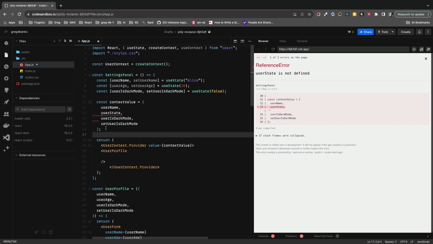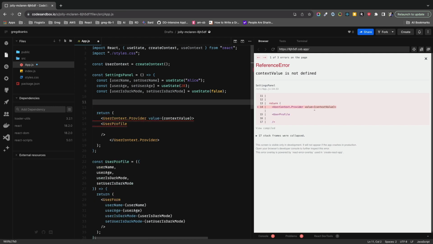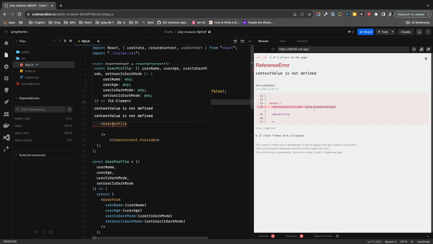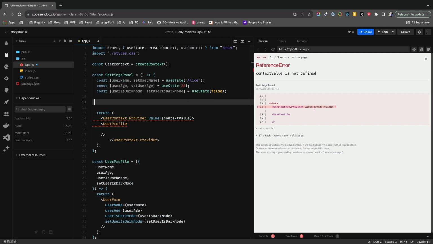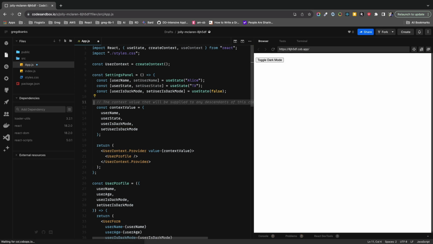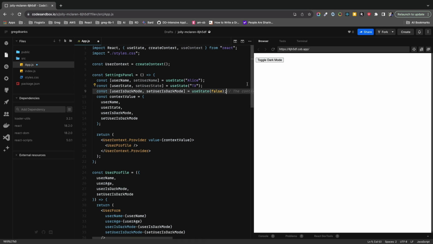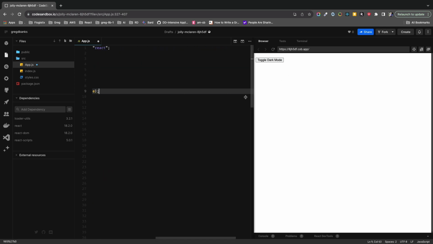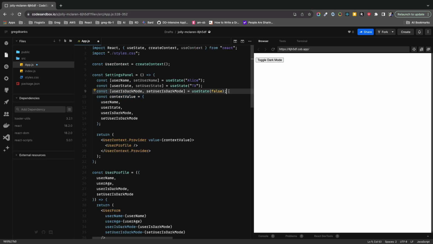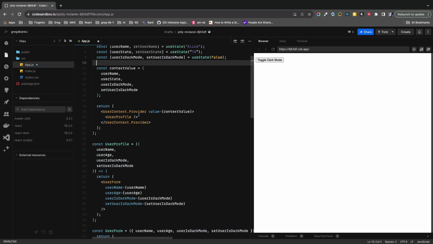Okay, so far it doesn't like that. I'm going to go ahead and just, cool, no error right there. And you will wrap the provider wherever the values are coming from. And in this case, they're coming from settings panel. So this is where we're going to have our provider.